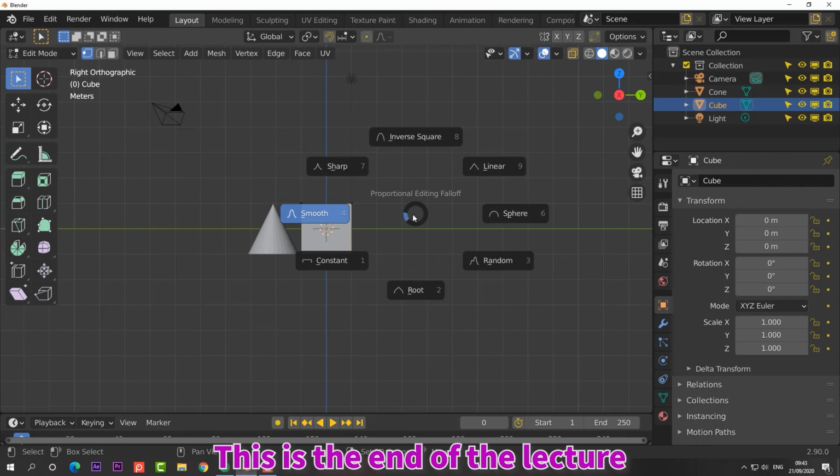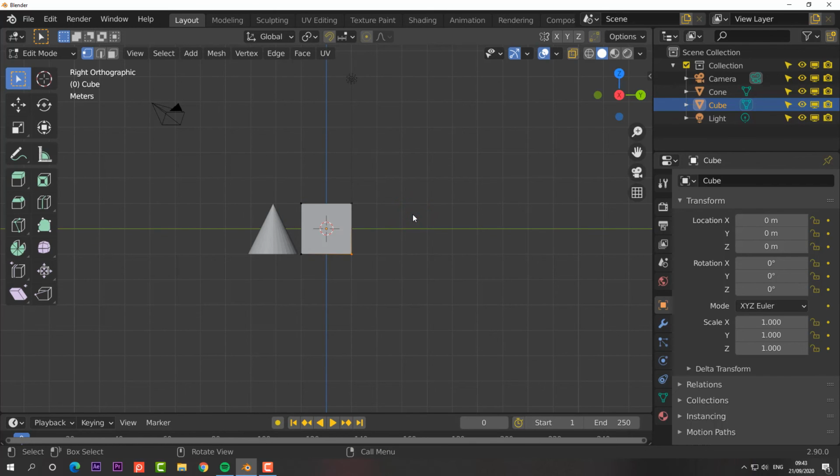This is the end of the lecture on screen configuration.